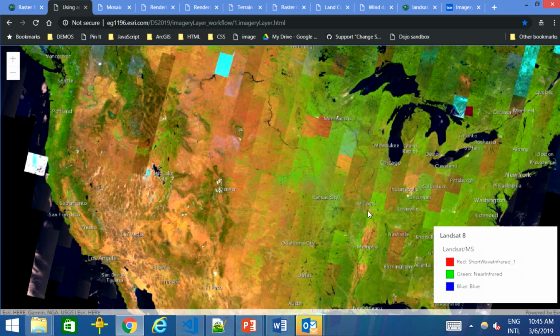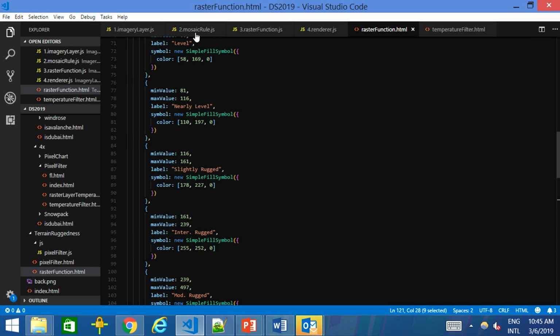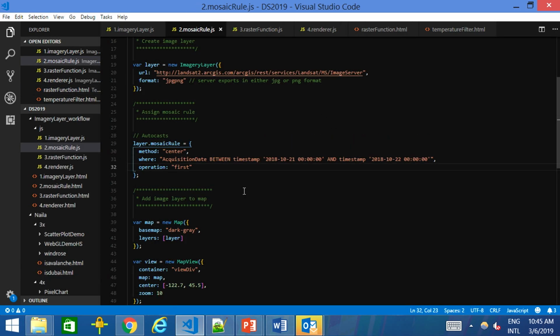So the service has a default mosaic method attached to it, which shows the latest images. But I can also customize it to look at specifically the dates that I want. So I'll go ahead and look at a specific date. And to do that, I can use the mosaic rule property. I can give it a method to signify that I want to give precedence to the images in the center of my view. And here I can filter the images that I'm looking at.